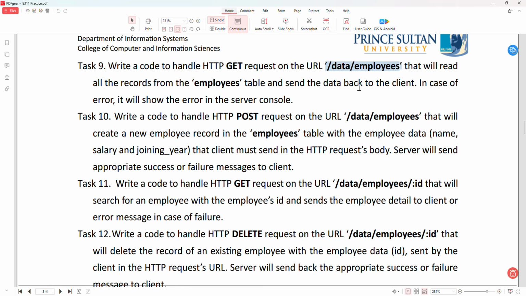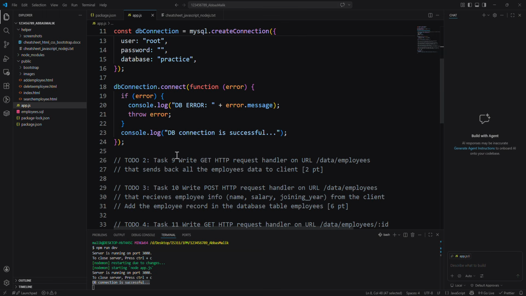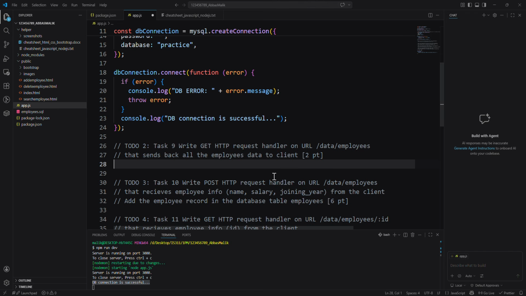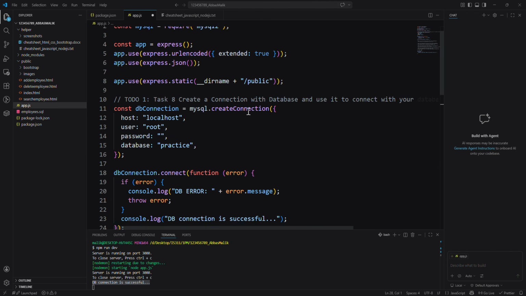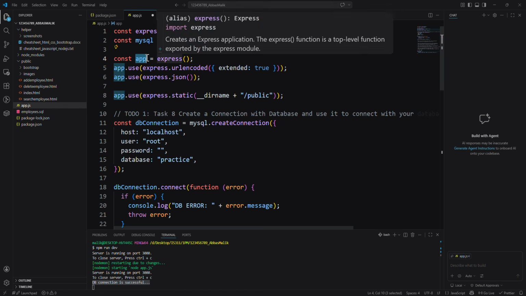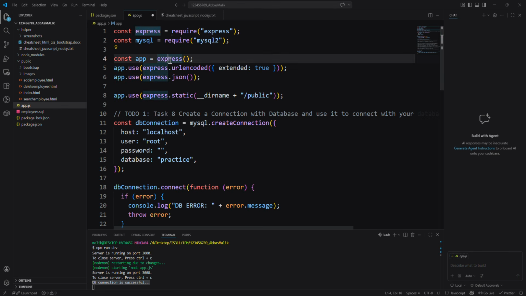Okay, and then accordingly it will send back the responses to the client. So first of all, let's come down here. We want to implement the GET request here. If you look at that, we have created this web application as the app. This is the app, which is the web application that we have created using Express.